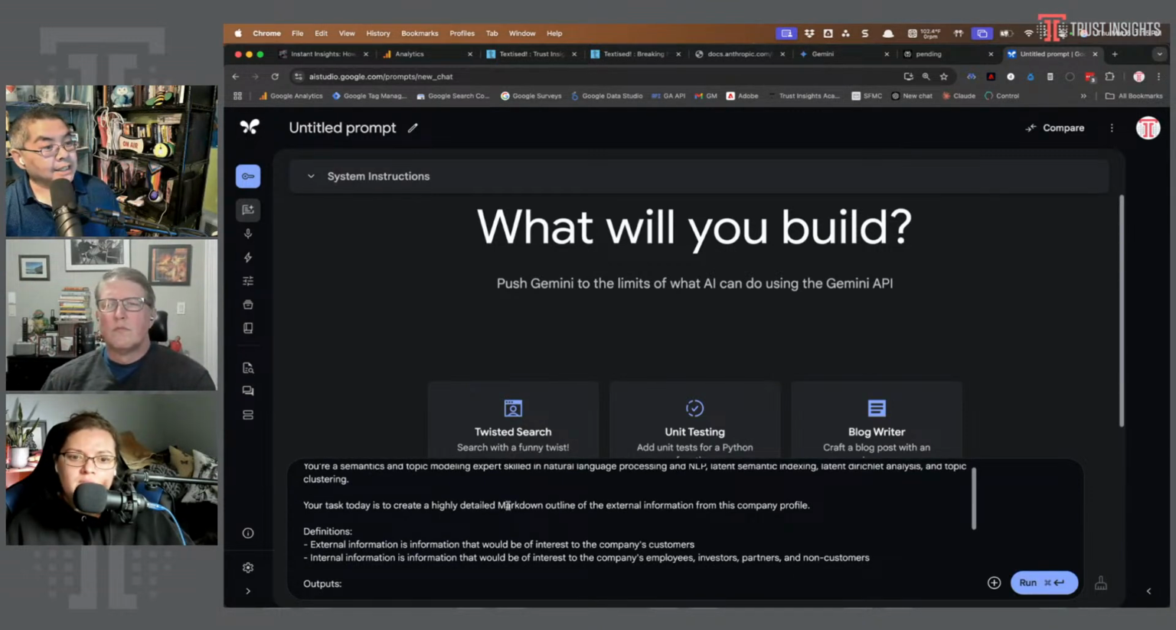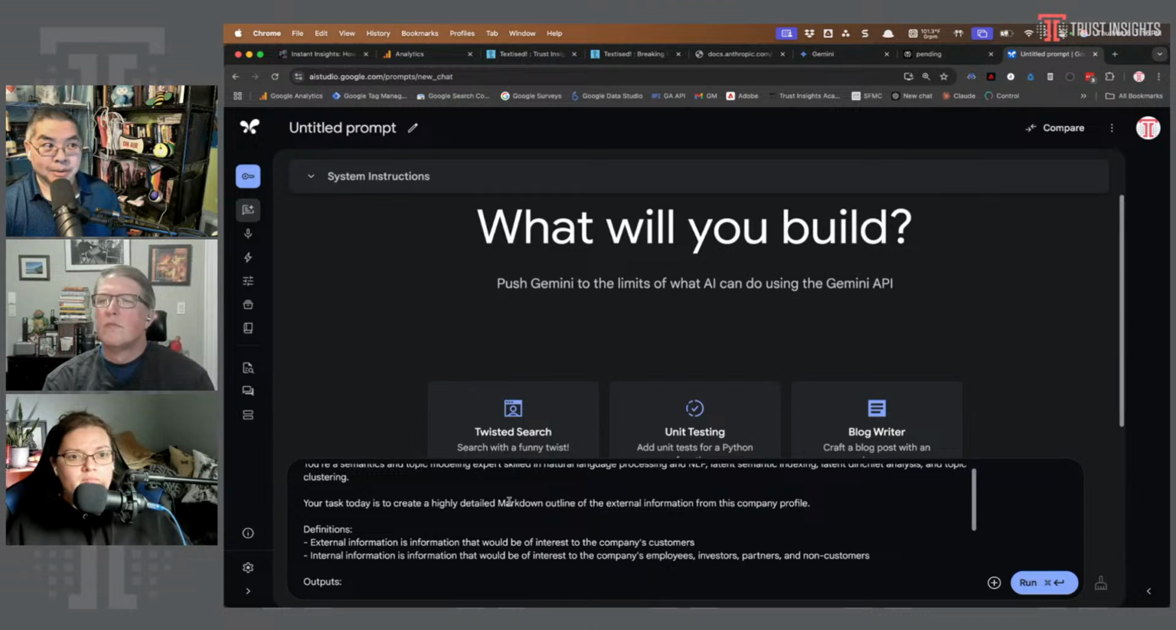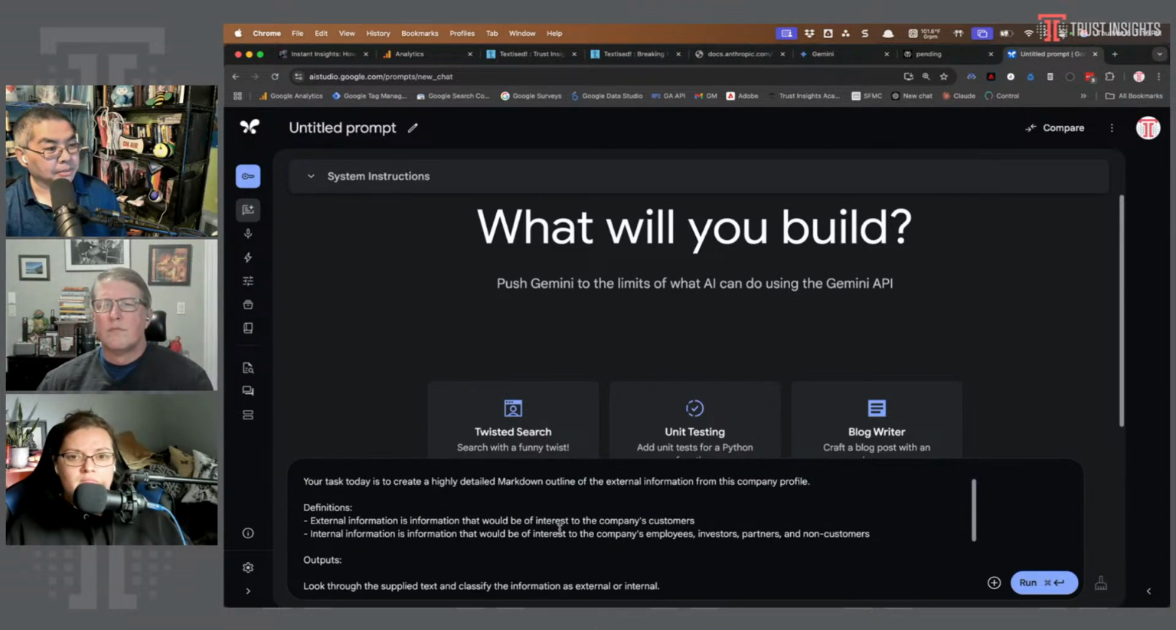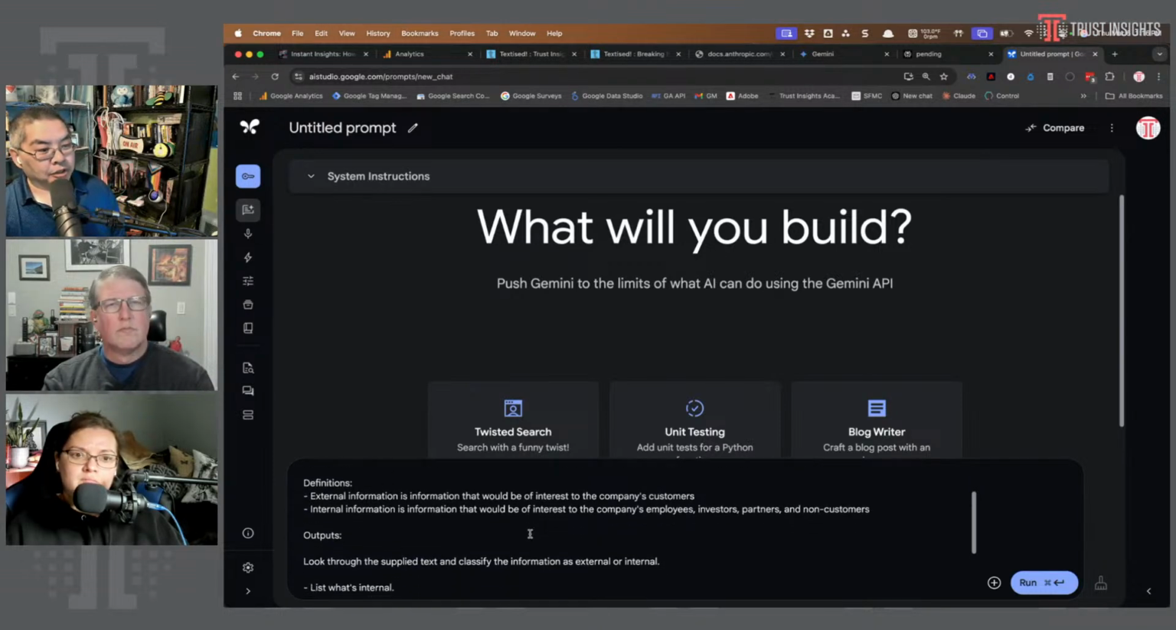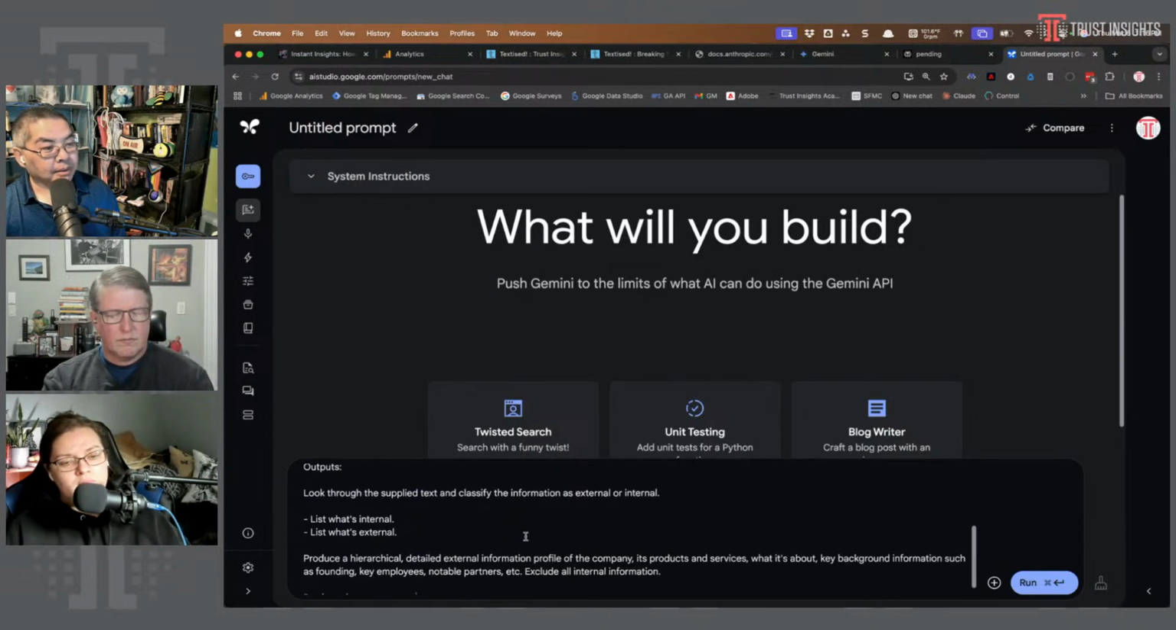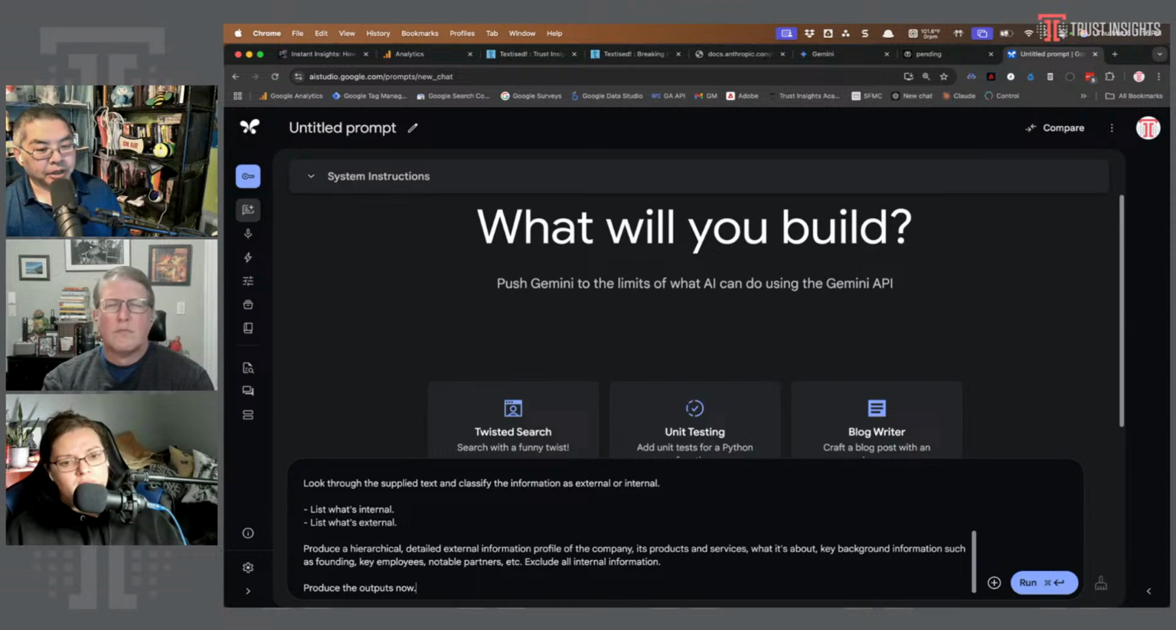You're going to create a highly detailed markdown outline, which is the format that LLMs.txt requires, of the external information from this company profile. I define external information as information that will be of interest to the company's customers. Internal information is stuff that'd be interesting to us, but the customer doesn't care about. Outputs: classify the text, produce a hierarchy, and then spit the whole thing out.